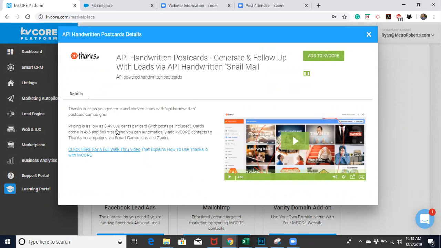So you can take your kvCORE contacts and have API handwritten cards sent to them via snail mail. That's something I've heard a lot about. Agents are very interested in utilizing their kvCORE database to do everything, and one of them being that if your contacts are going to live within your kvCORE database and you are still interested in doing mailers, you can do that using this add-on.